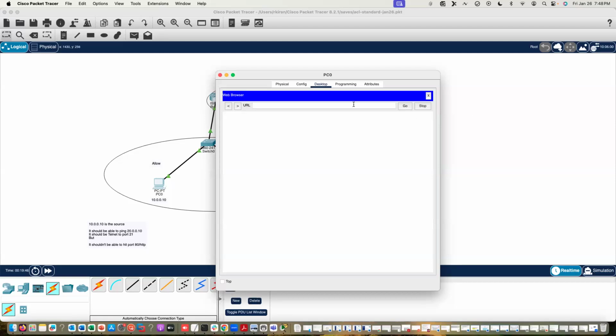Okay, I'm going to go here and then do 20.0.0.10 and hit go. It's trying. It's request timed out again.